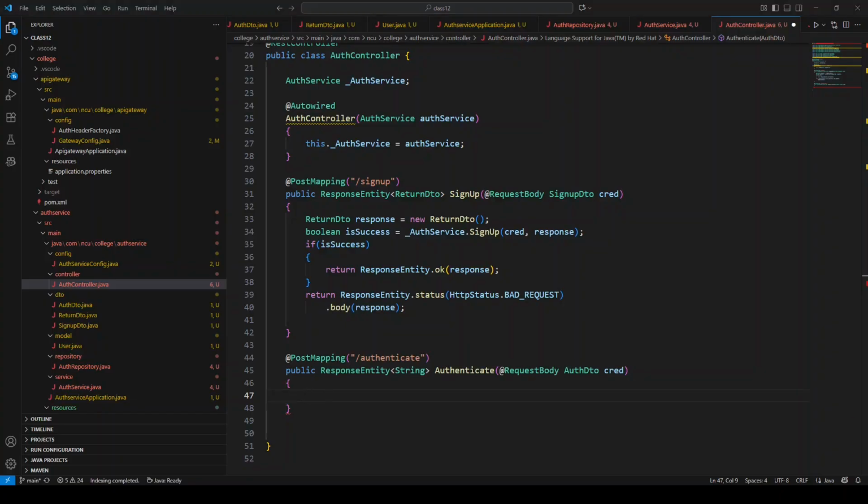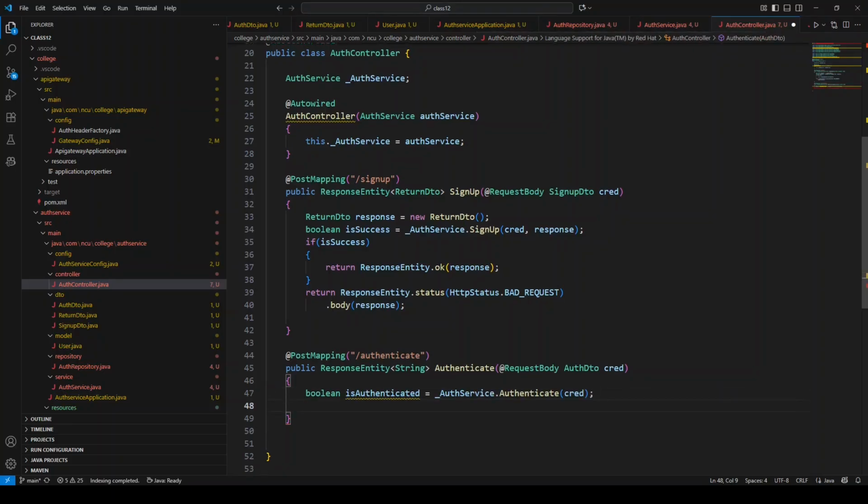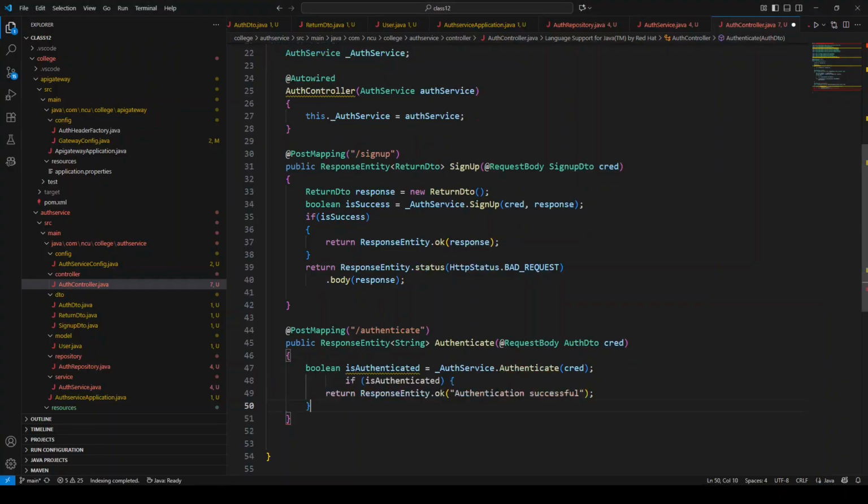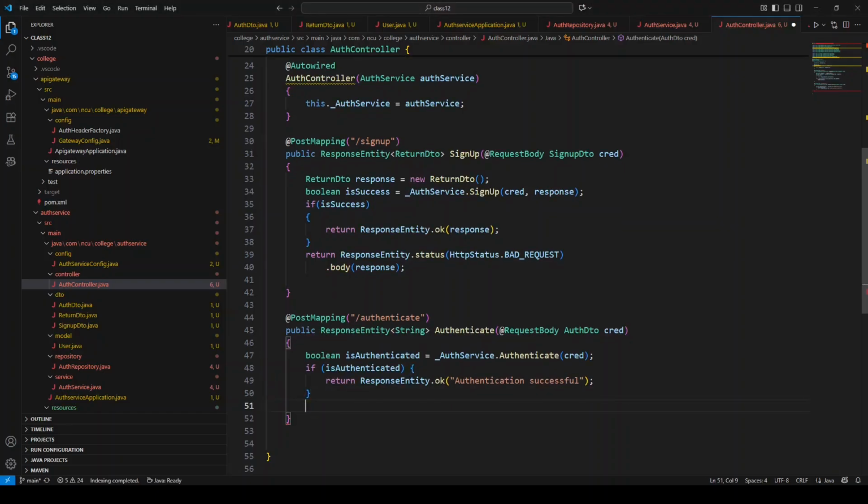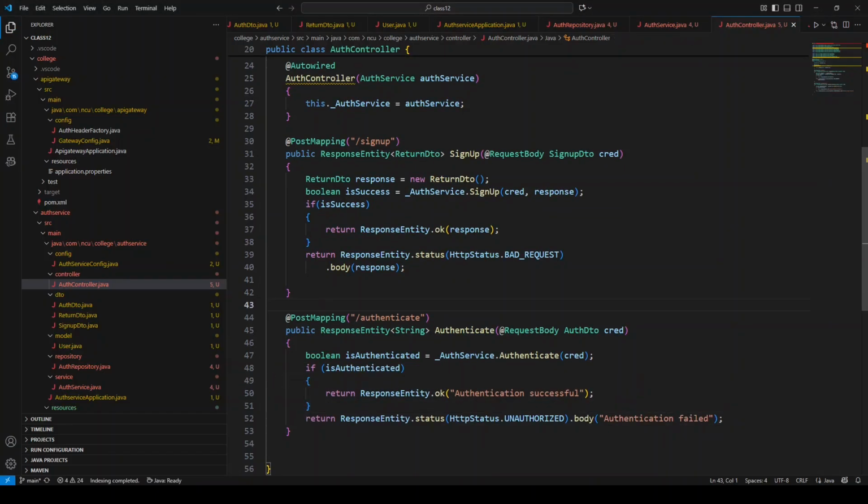So this will be the same. I'm going to call the auth service for the authentication. I'm getting the credentials, so it will send the username and password, and username is email. If all goes good, authenticated will return true and I will return status okay. Otherwise, I am going to return authentication failed and unauthorized status. So that's how our authentication service looks.